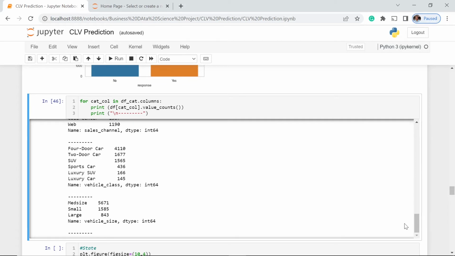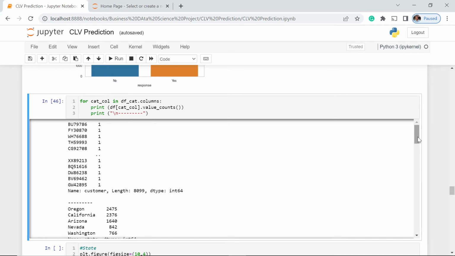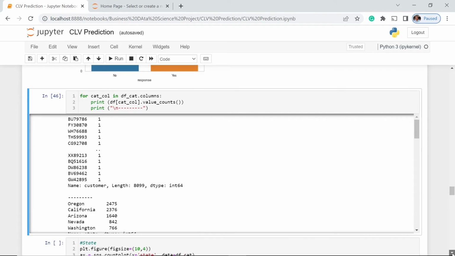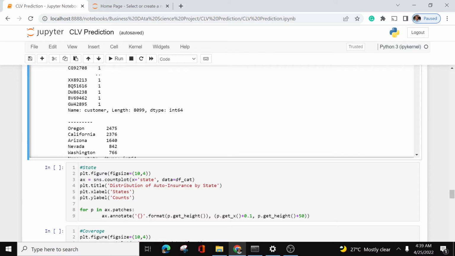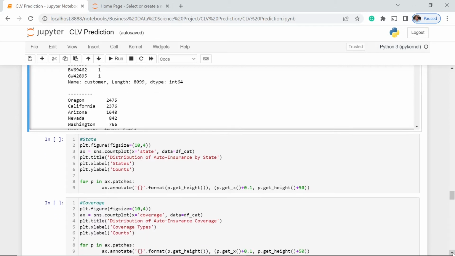Sometimes, as I've said, this is not really advisable, especially if we would like to understand at one glance what the story of the data is. So we're going to visualize each one of them. To visualize the counts of each categorical feature, we're going to have this one. So first, let's have the state.